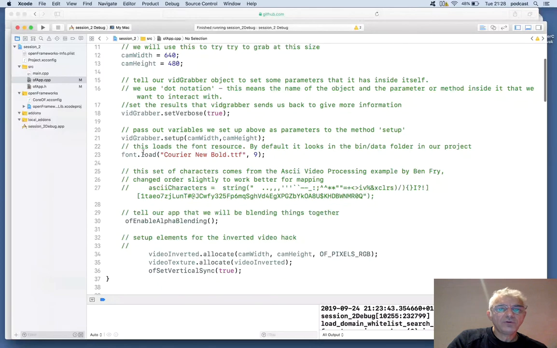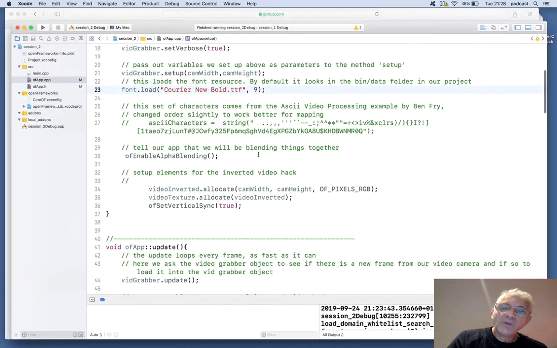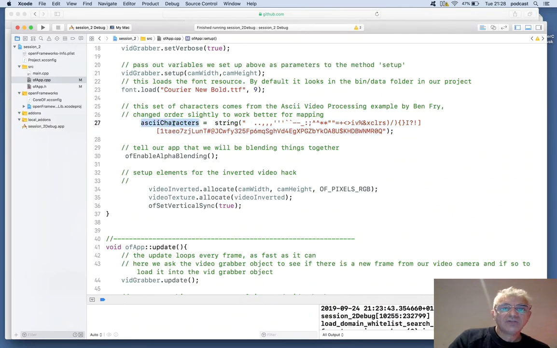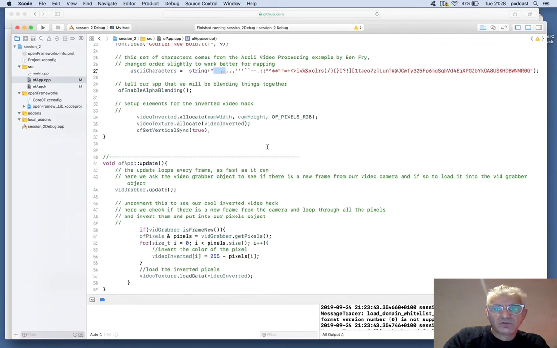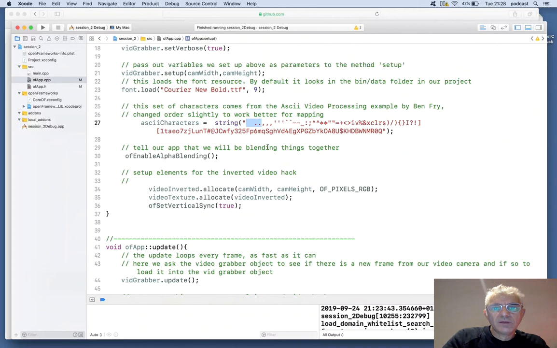So we use this in the setup and say font load, please. Tell it the name of the typeface and tell it the size. And then we're going to put some values into our string, ASCII characters. And here it is. We're going to say ASCII characters equals this long string. And I've put it in quotes. It wraps around 2 lines, but it's actually one long line. If I shrink the text down, you can see it's actually one long line, but I'm going to zoom in.